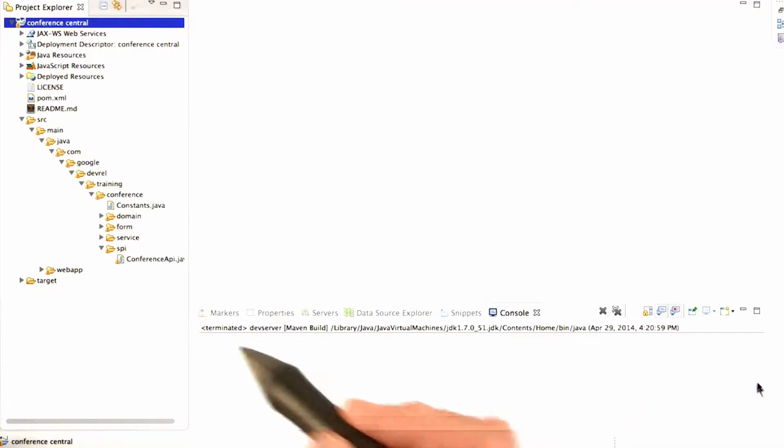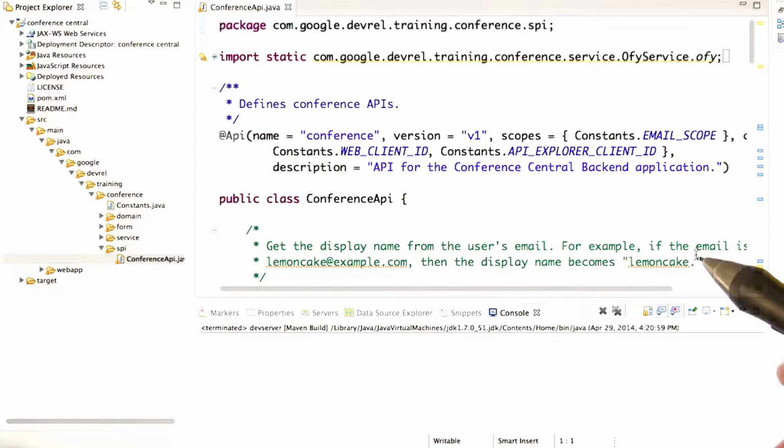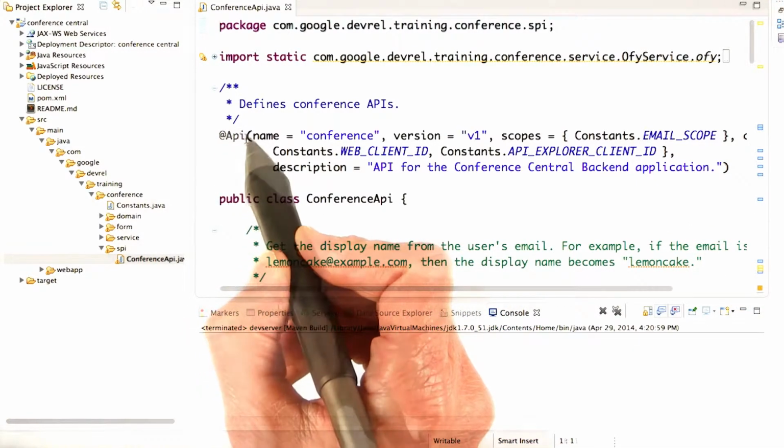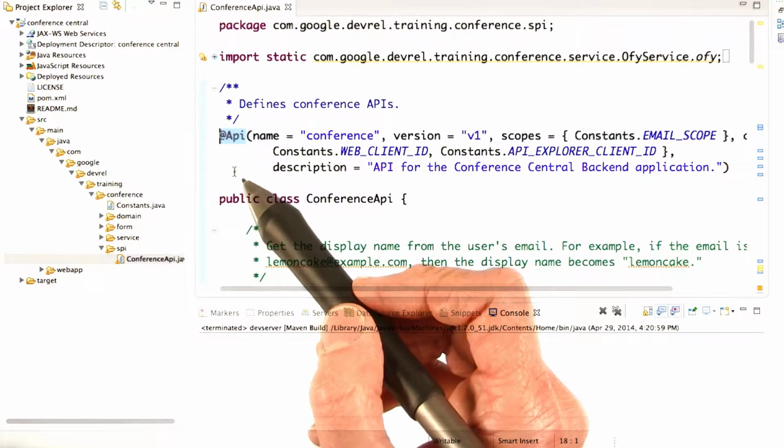Let's take a look at the ConferenceApi class. This class defines the API that are exposed through endpoints. See this API annotation right here? This is what indicates that this class contains functions to be exposed through endpoints.